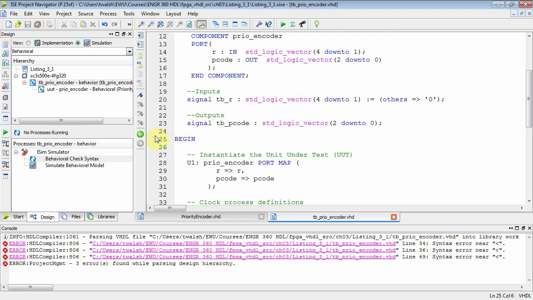Doesn't really matter. But then you have to give it the name of the component, which was prio encoder. You've got to use the port map. And then you have to take the variables of that component, which are R and P code, and map them to the variables of this file. Well, that's why I changed the name of the variables in the test bench file, so you can distinguish which variables are which. So this is essentially connecting wires, right? I'm going to take the R variable in the test bench file and connect it to the R variable in the component, and the TB P code in the test bench to the P code in the component.